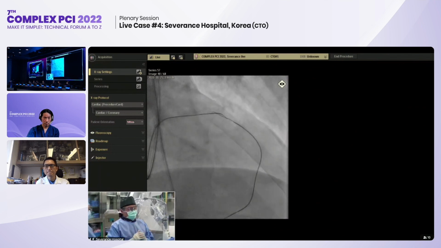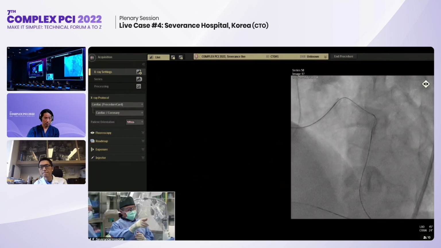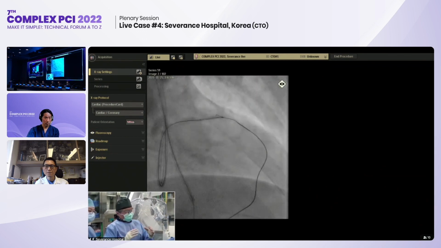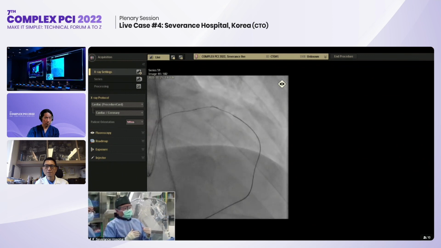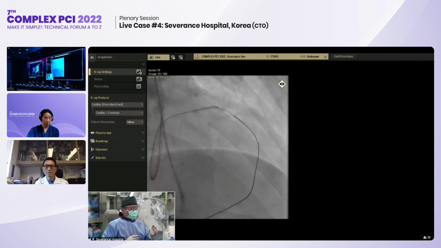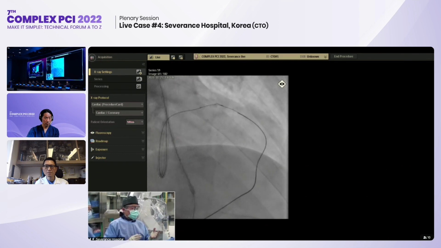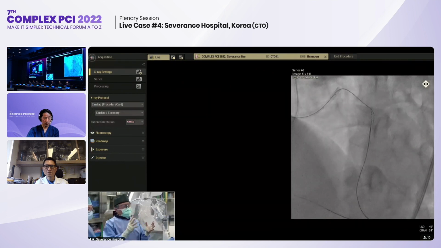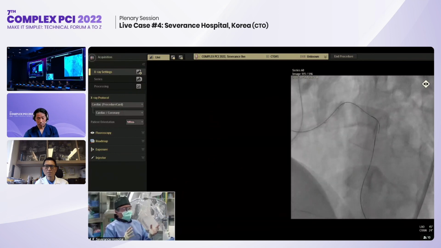Next one. This is the RAO image. You can see that even though the antegrade wire advanced, the distance between the two wires is, I think, a little bit reduced. Next one. The wires also have some parallel portions. So I performed the reverse CART using a 2.0 balloon. The initial try failed, and I changed the direction. During the reverse CART, the biplane image is very good.